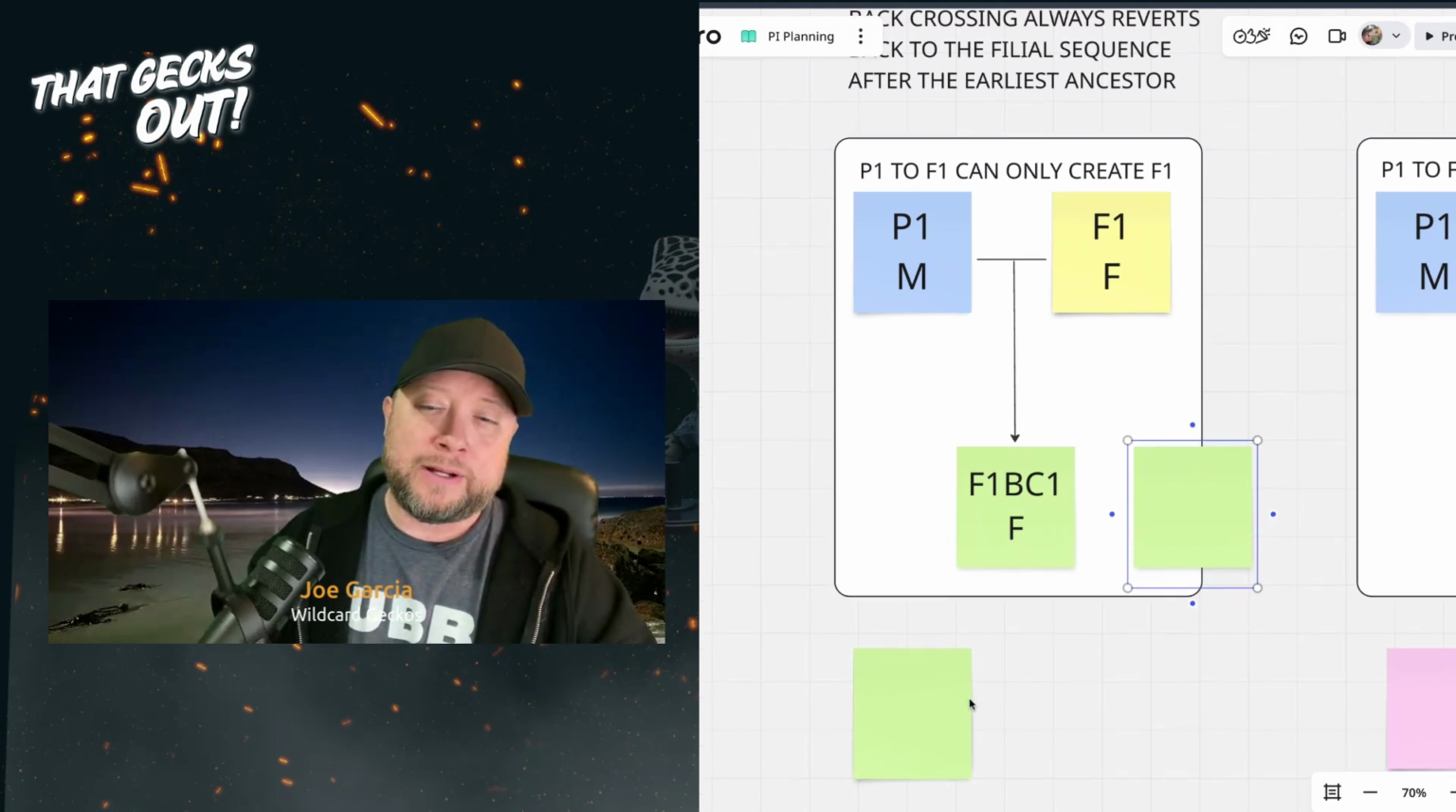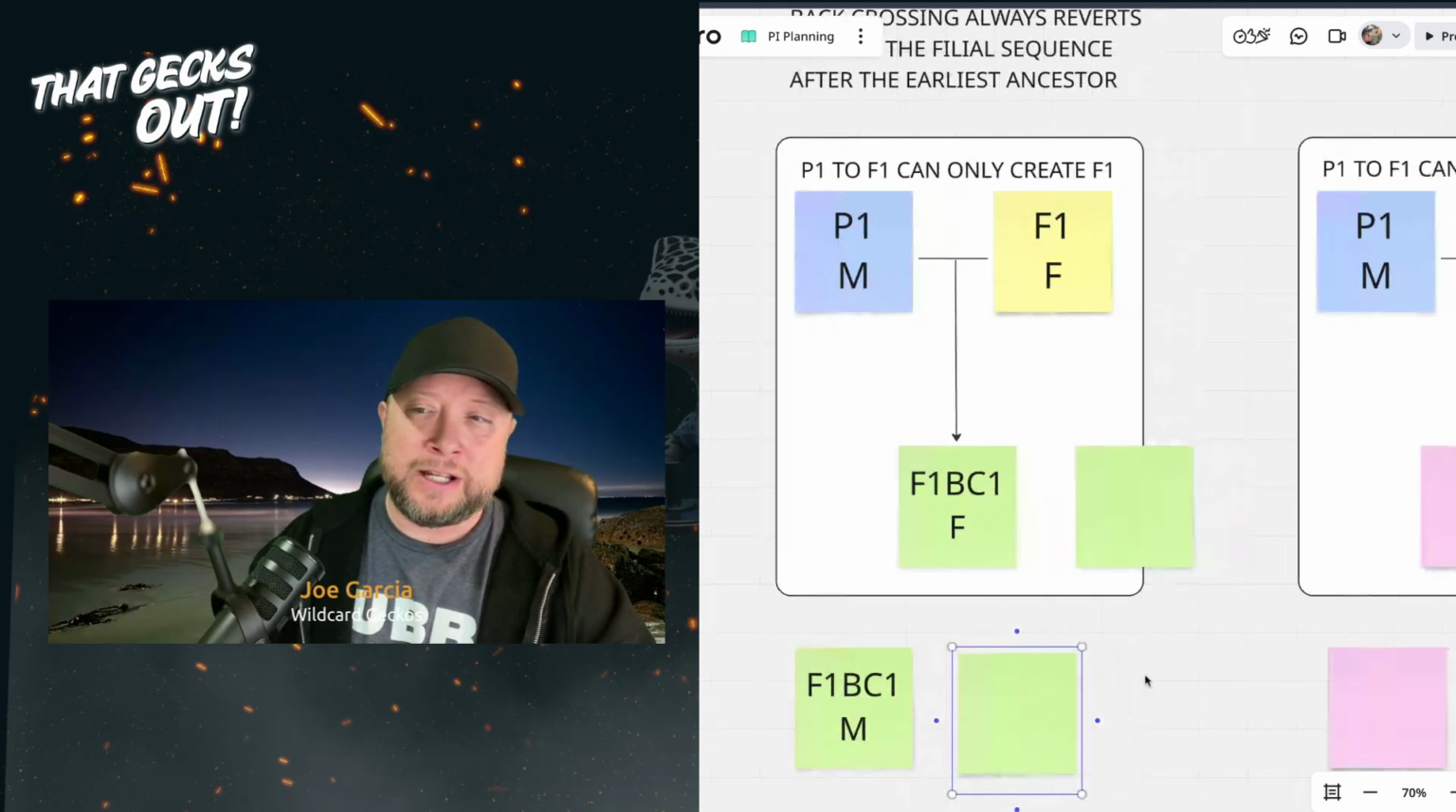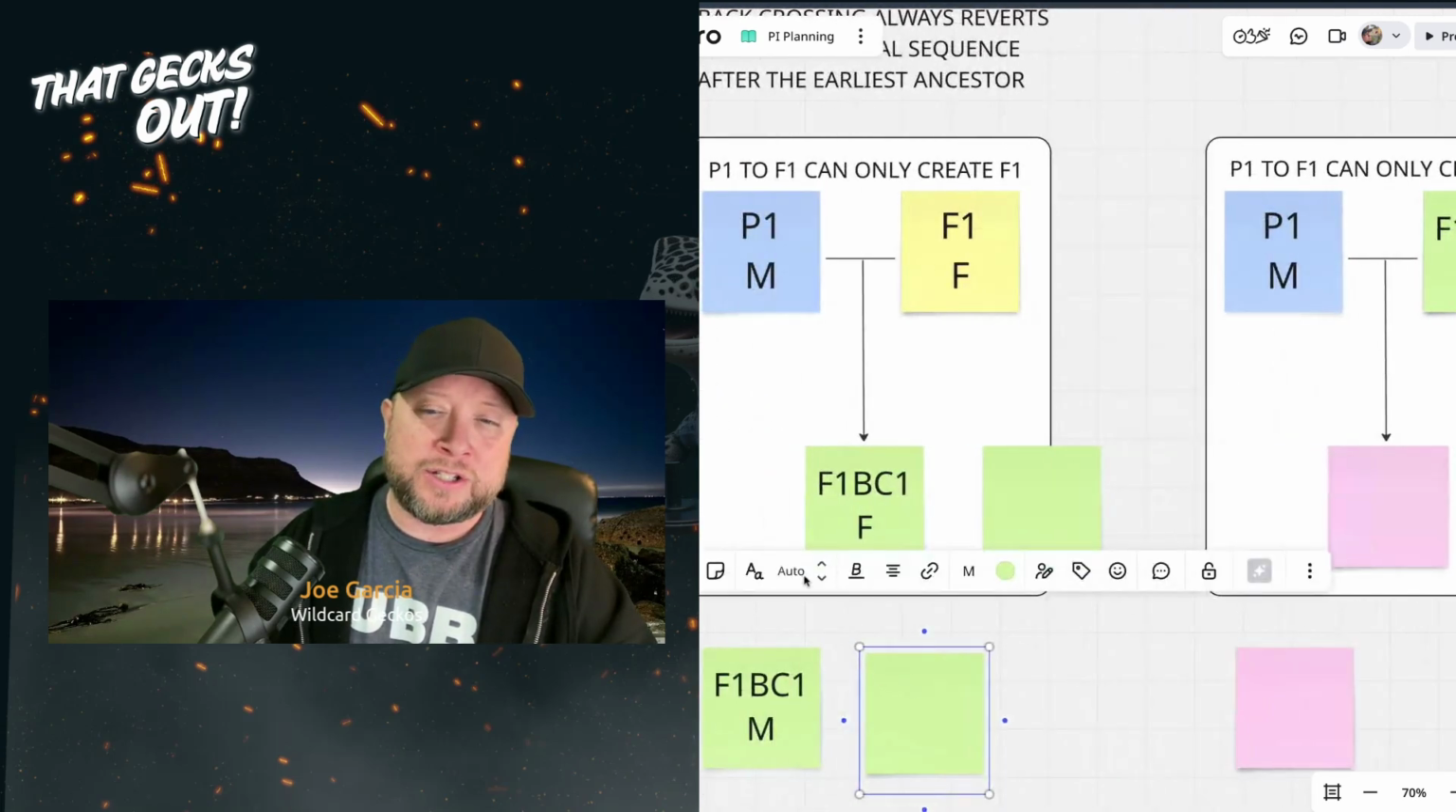Now, I went ahead and put the female in there because we're going to move her along, but there's your backup male in case you ever need him. And I am color coordinating these, just so you know.